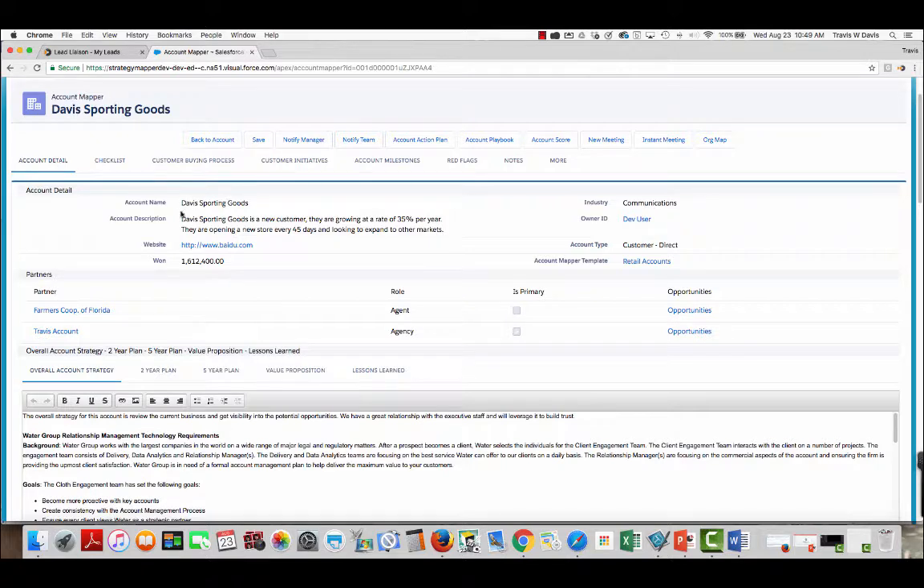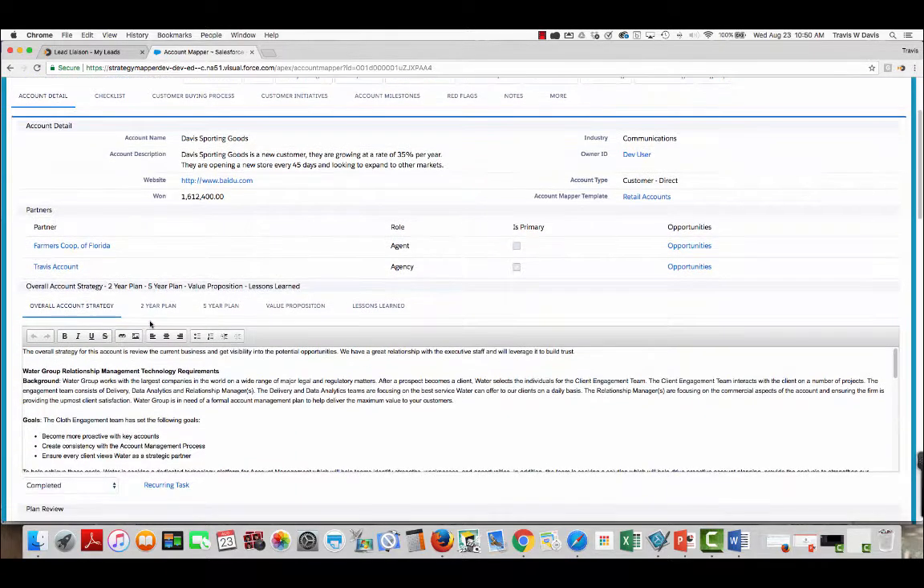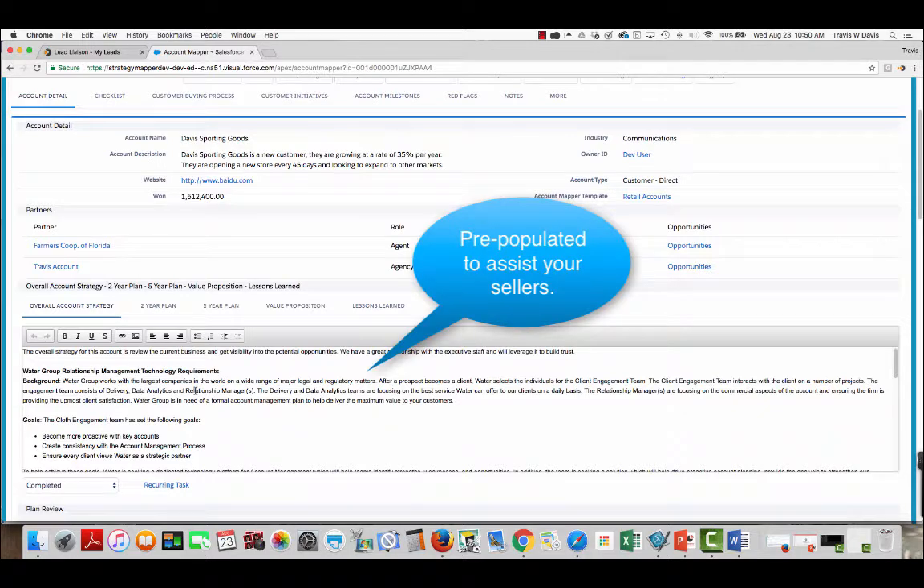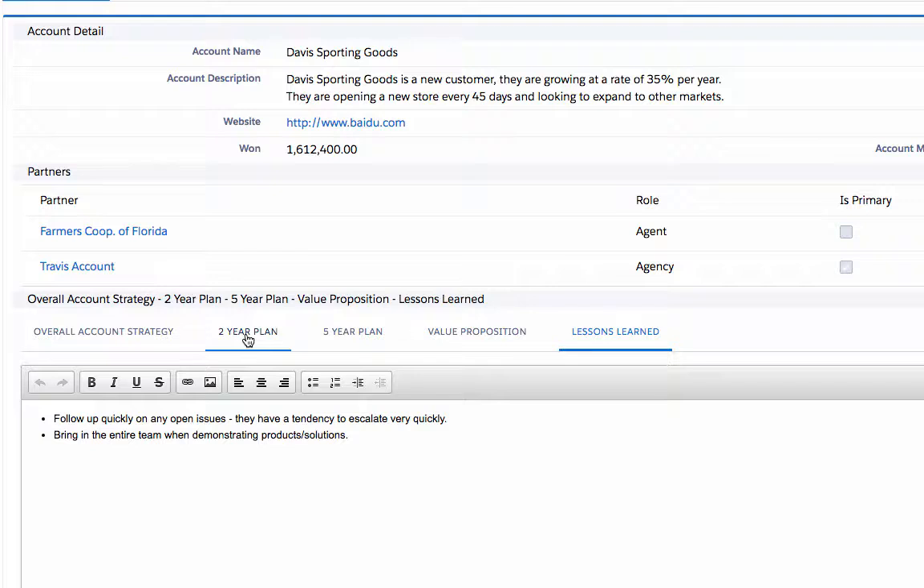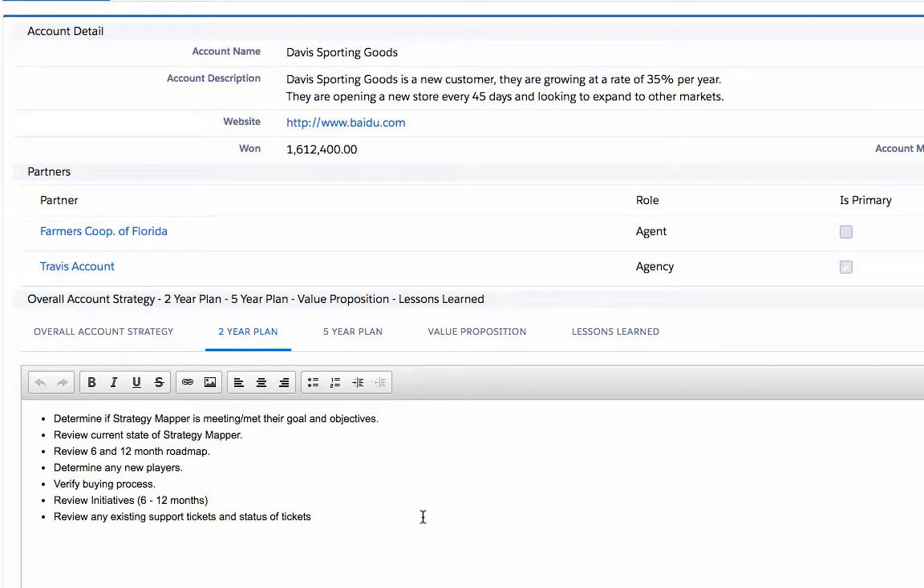For example, account details. This can be either standard Salesforce fields or any custom fields that you want to bring into your plan. I've got some partners that I'm working with in other opportunities. I've got my overall account strategy, and again, this can be populated based on the template that you select. I've got my 2-year plan, my 5-year plan, my value proposition, and lessons learned. These can be changed based on your sales vernaculars or whatever taxonomy they're using in sales.